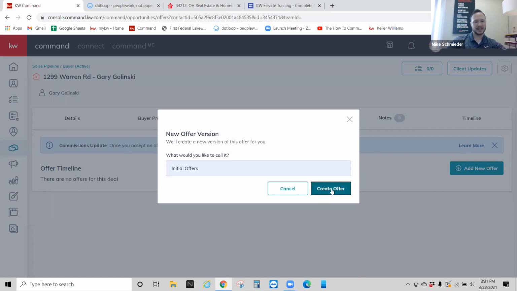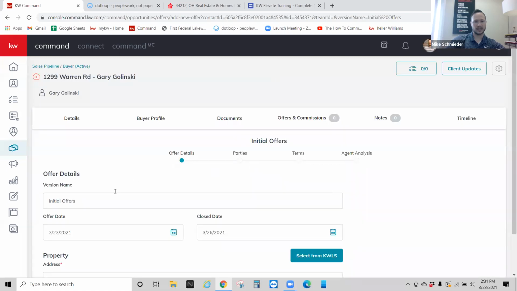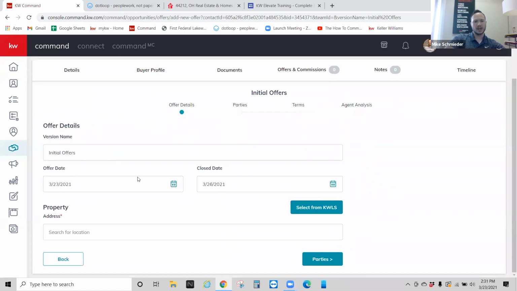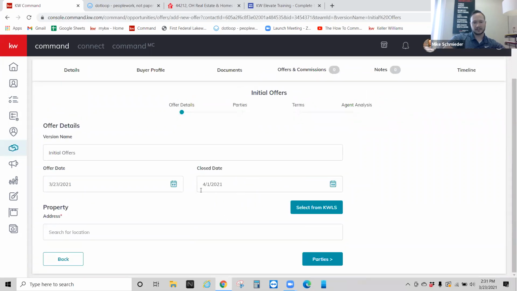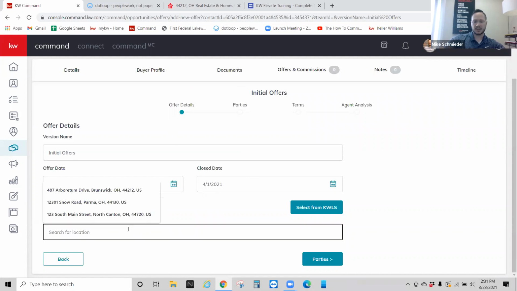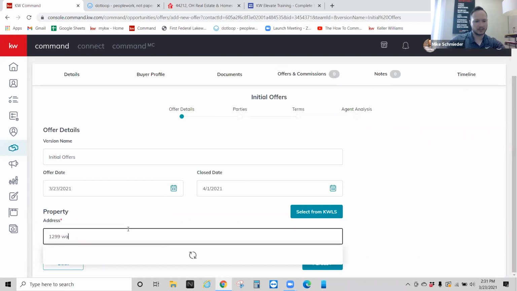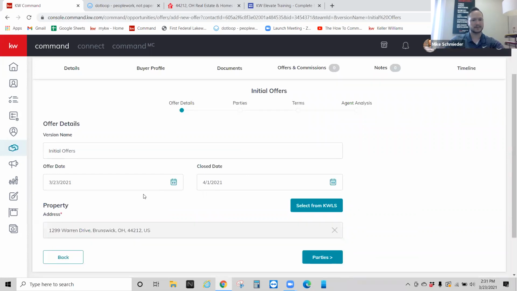So I'll just leave this named initial offer. We'll click on initial offer and offer date. We'll put close date, let's say 4/1, for example. Property, I think it was 1299 Warren Drive.